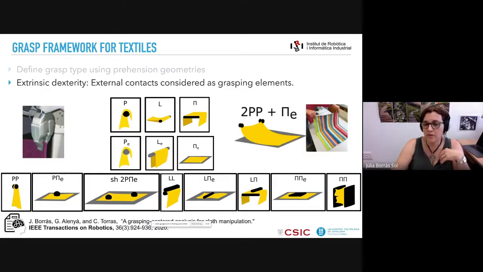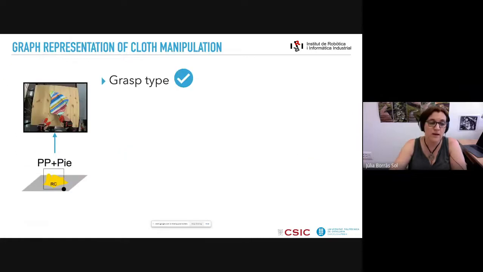And here we see a couple of examples. For instance, when we have this contact with the external table, this is actually a combination of 3 grasps, the 2 pinches plus the gravity with the table. This is a non-prehensile grasp.